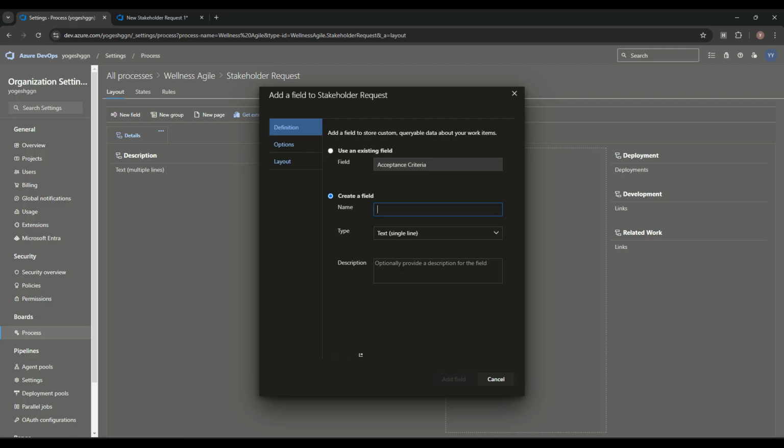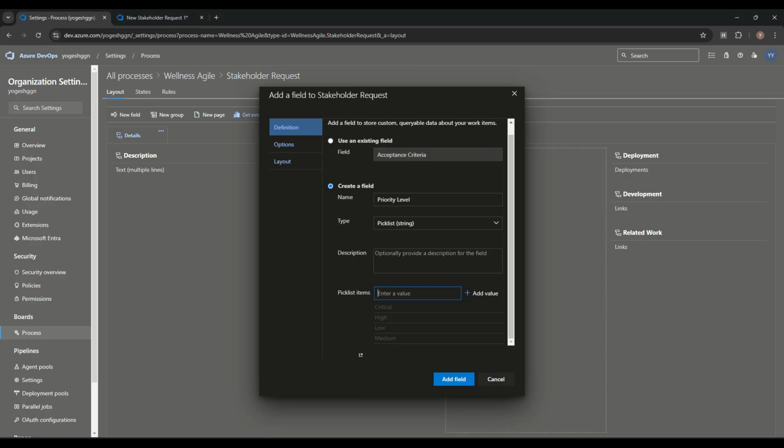Suppose here we write the label Priority, and this would be a drop down. So we'll choose it from here. Pick list, where we can write down the pick list items. This is critical, high, medium, and low. So these are the items.